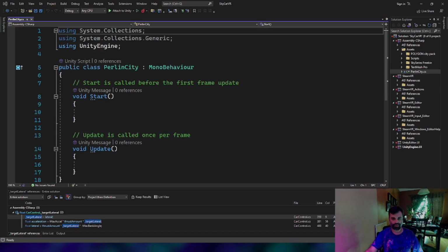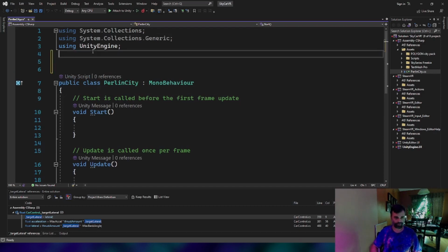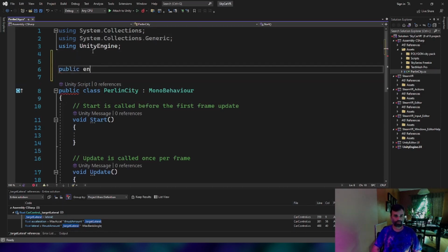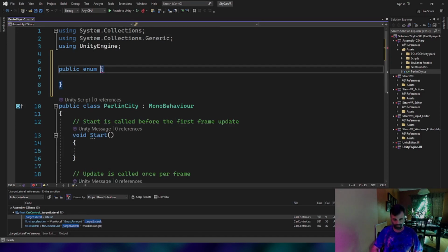The way this works, I want it to have different types of city blocks that it can pick from. So it'll pick a particular city block, and then it'll pick a particular version of that block, and then it'll pick an orientation, like a direction for it to face. So first I'm going to make some enums. First one I'll do is block type.